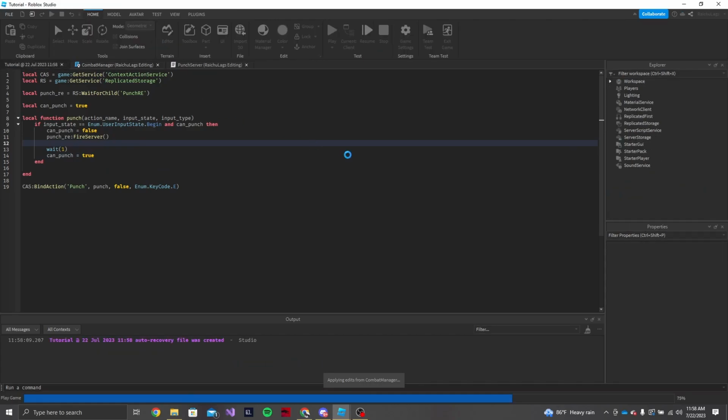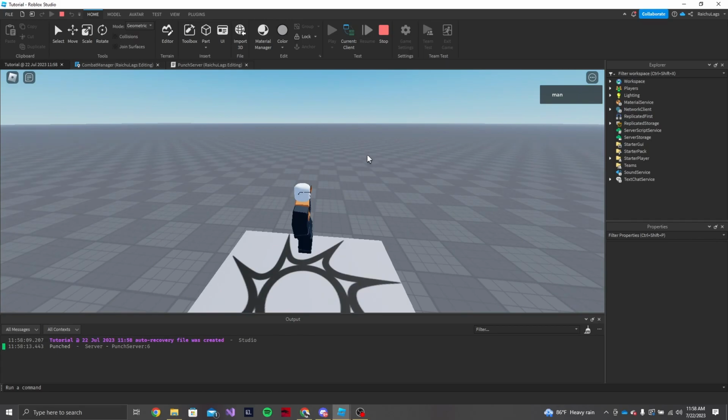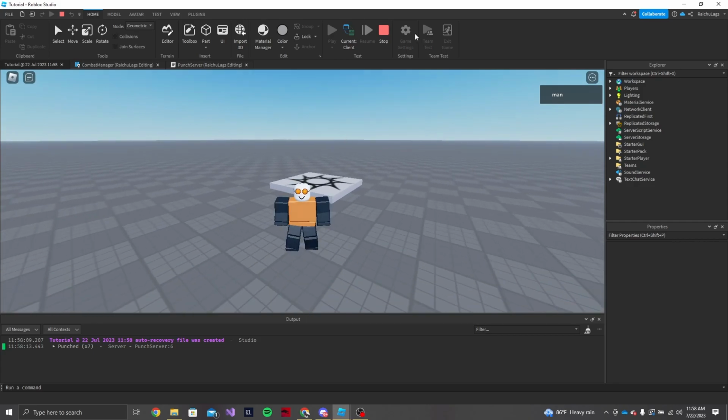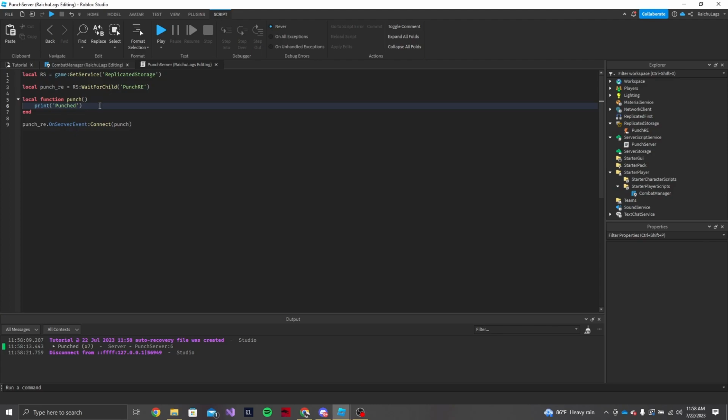All right. So now that we have all of that, let's just see how this works. Let's check for any errors. So press E, and you can see in our console view, we're getting punched. And I'm spamming it right now, but it's only firing off every second because of our debounce. All right. So now let's actually set up our animation and everything.